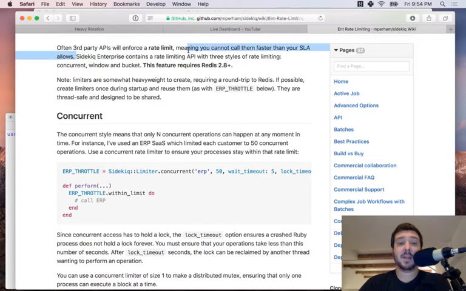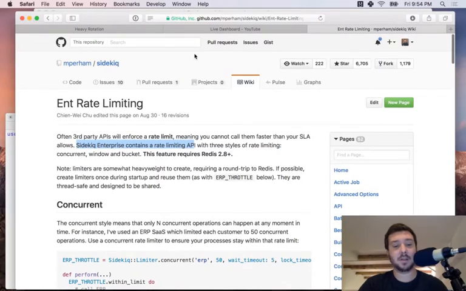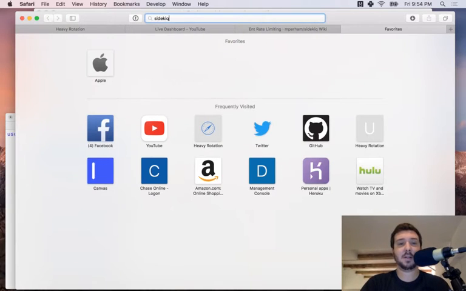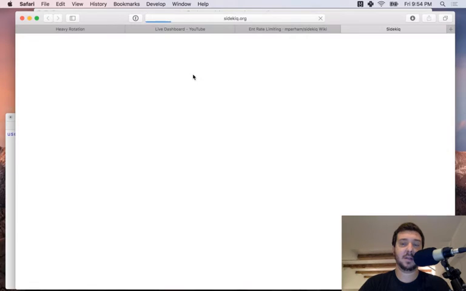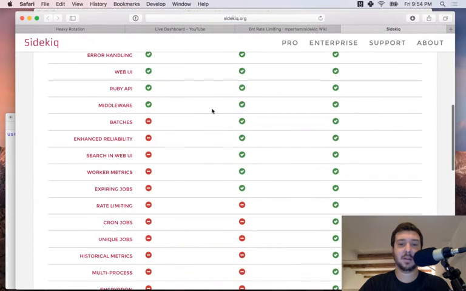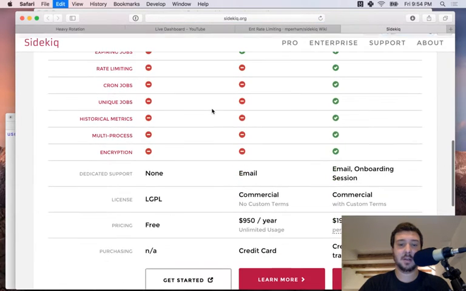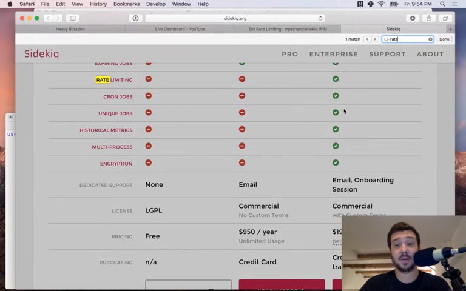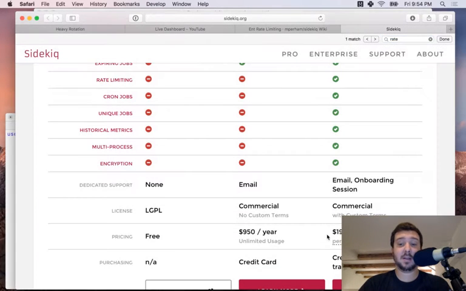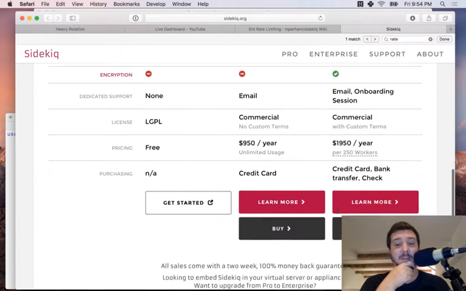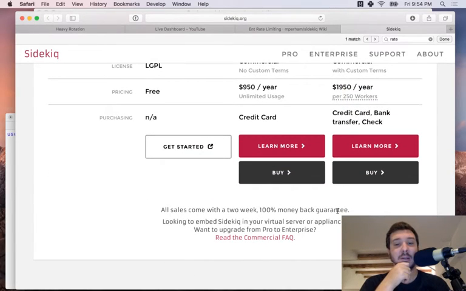Cytek Enterprise contains rate limiting. That's unfortunate. Is it only an Enterprise? I don't have that kind of money. Yeah, only Enterprise. I can't. I don't want to spend $2,000 on this. I mean, I could, but I don't expect to make any money on this anytime soon.